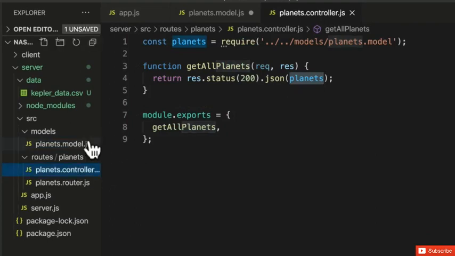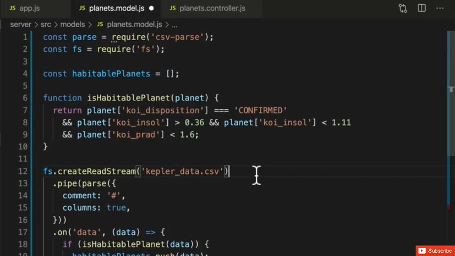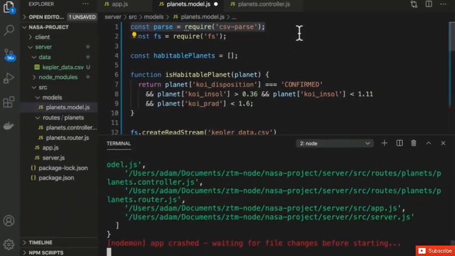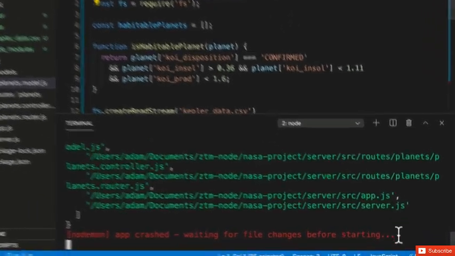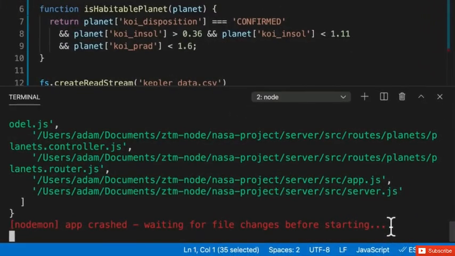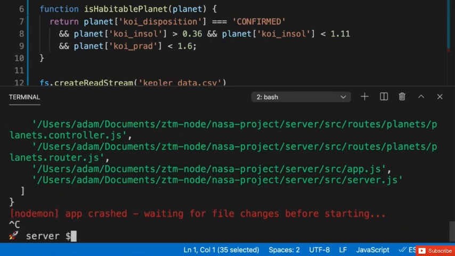So, before we forget, we need to install that CSV parse library and add it as a dependency of our project. So in our terminal, our app crashed. That's fine. We're in the process of changing things. So I'll close the server that's running in this terminal, and let's npm install csv-parse.